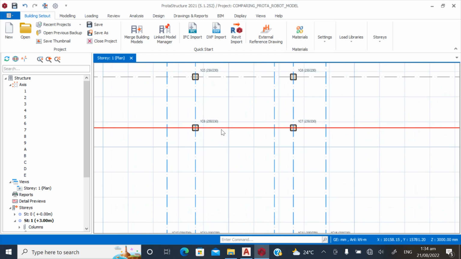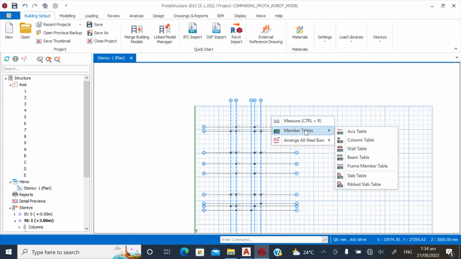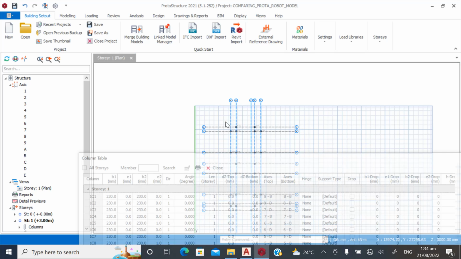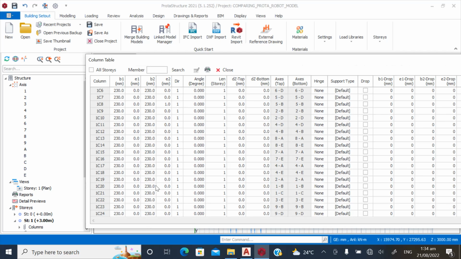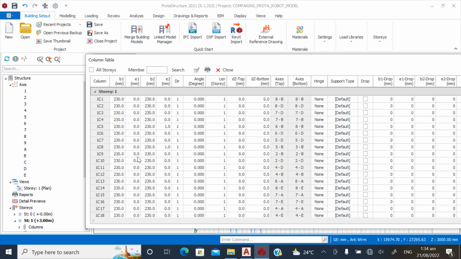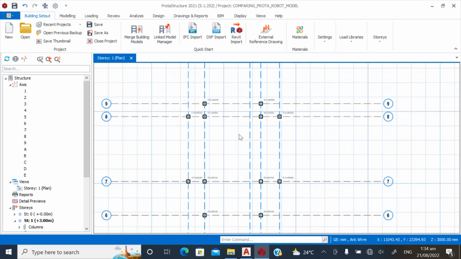Also, you can verify the dimensions of your columns by right clicking, going to member table and then column table. Make sure your dimensions are correct and your eccentricities are correct. Zero eccentricities, and my dimensions for columns are 230 by 230, everything is correct. So I will just close.